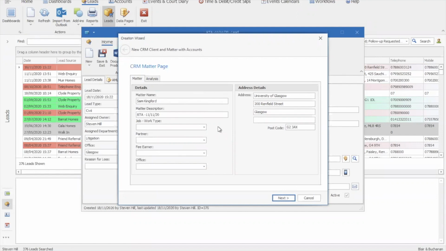We're now looking to put in the matter information. So the description was pulled through from the lead description, so we know what that relates to. Work type, we'll just pick civil work type, and pick a partner, and a fee earner, pick myself, and an office.